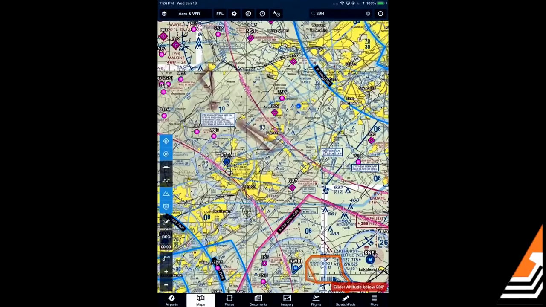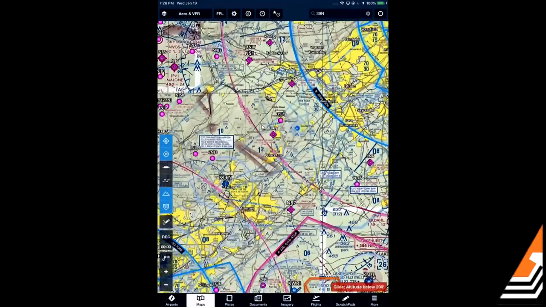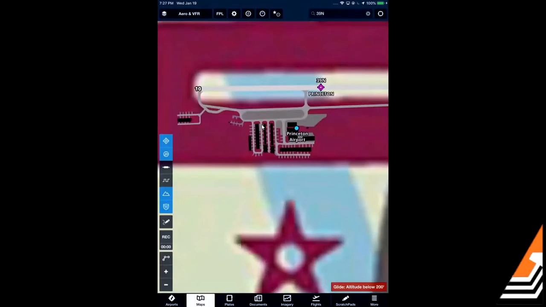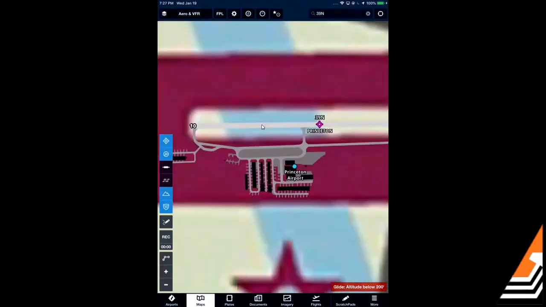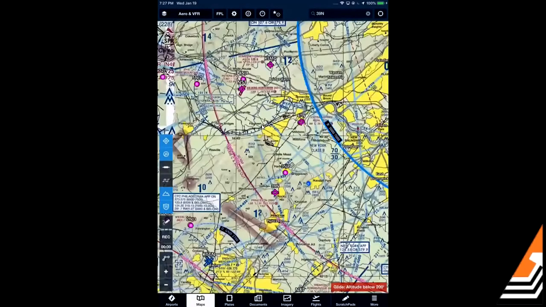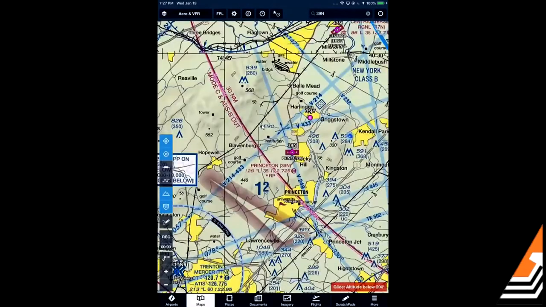Additionally, the aeronautical chart layer information will change based on your zoom setting. So again, it's all pinch to zoom. For example, as I pinch in closer to Princeton, I will actually see the airport diagram being geo-referenced onto the sectional. So there's your runway, there are the different taxiways and everything. As I zoom out, of course, those things are going to disappear. So I would definitely recommend having that aeronautical chart layer selected. Very useful interactive tool there.